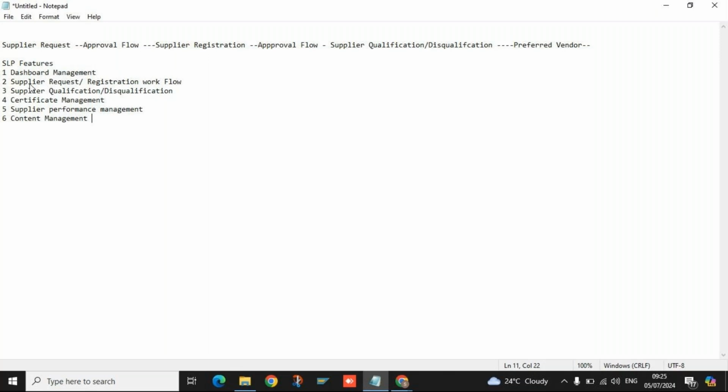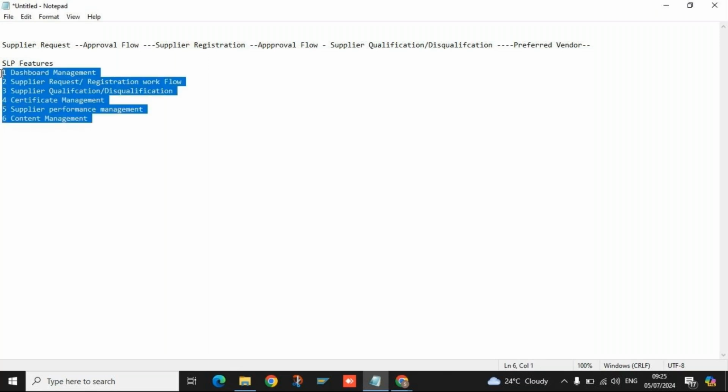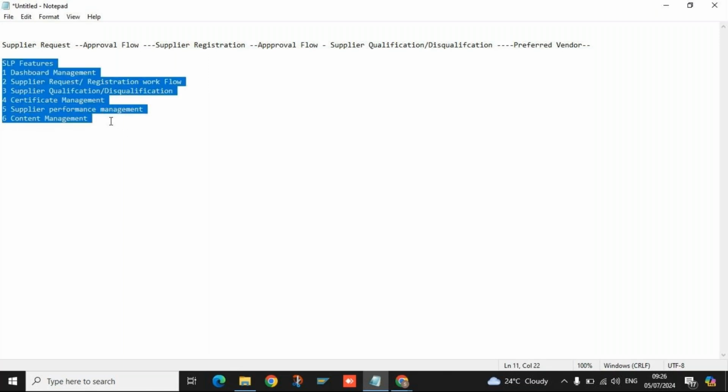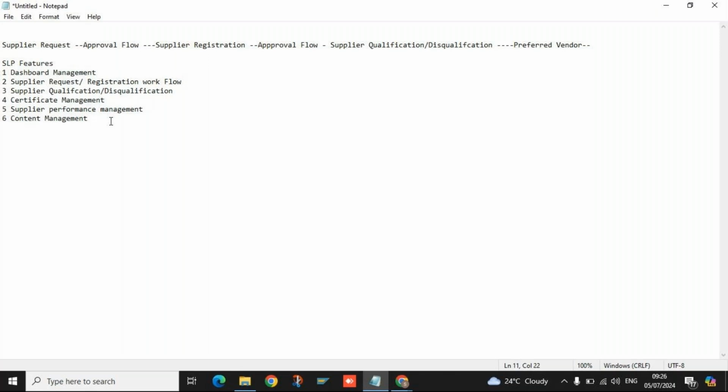Content management, so whatever the required questionnaires we are going to ask the supplier, we have all the details maintained in Ariba SLP. Okay, so we are going to see each and every feature here in the entire sessions. Always remember, these are the basic features that SLP provides.